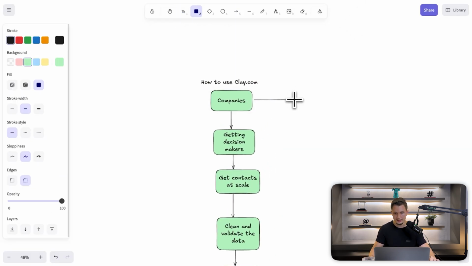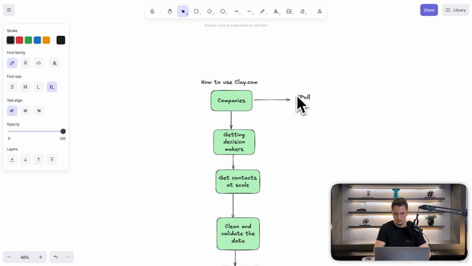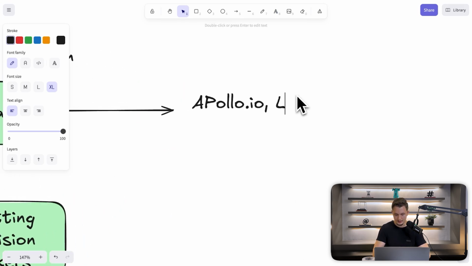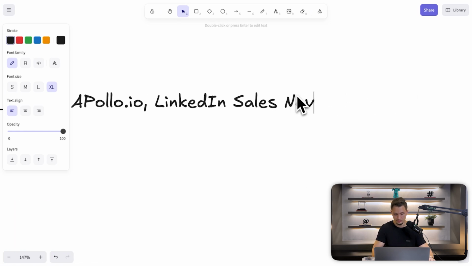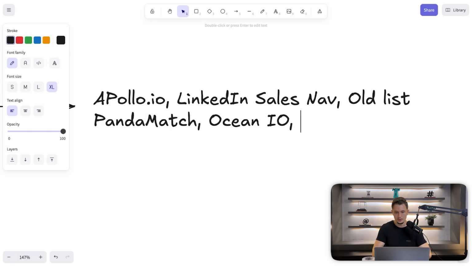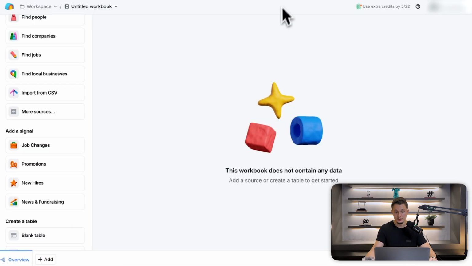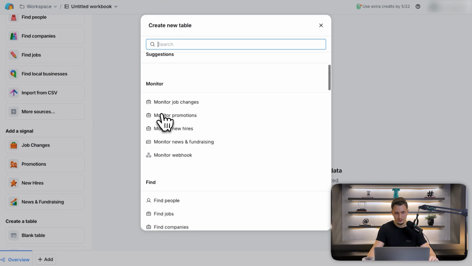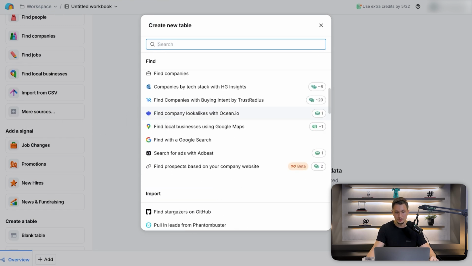Let's say you already had a file from Apollo.io, right? You had a file from there. Or you had a LinkedIn Sales Nav file, so you could use that. Or you had an old list that you want to be using. Or you even got lists from PandaMatch, for example, or Ocean.io, or you had any other sort of list. So you could plug all of this into Clay. That you do through the Import CSV option. Now, you can also click on More Sources, and you can find other options that Clay will allow you to use.